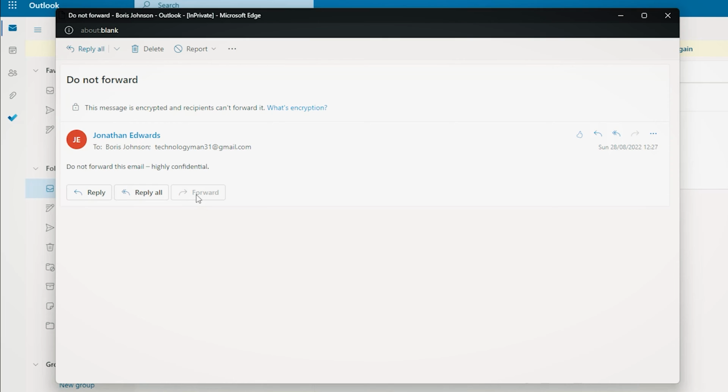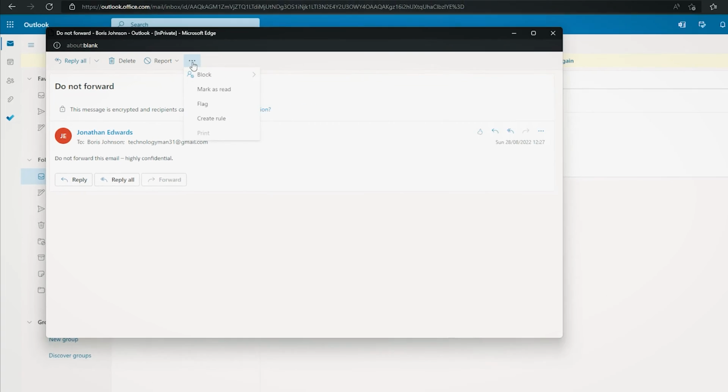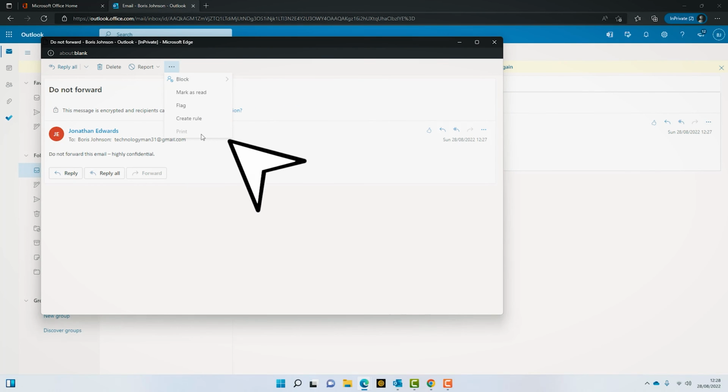Now there's also another security setting. Boris might think, oof, I can't forward this email. I want to forward it to someone else. I know what I'll do, I'll print it off, and then I'll show it to the other person. Well, Boris can't do that either because printing is also grayed out. So when you set the do not forward setting, you can't forward the email and you can't print it.